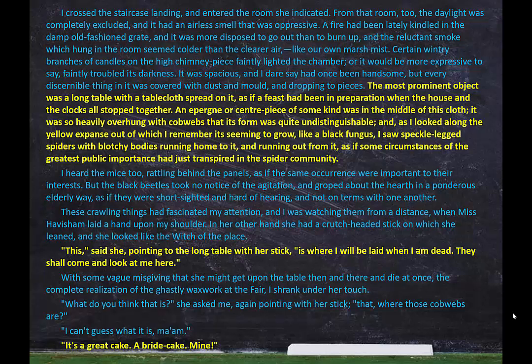"What do you think that is?" she asked me, again pointing with her stick. "That, where those cobwebs are." "I can't guess what it is, ma'am." "It's a great cake. A bride cake. Mine." Now, this is clearly not a normal wedding cake.